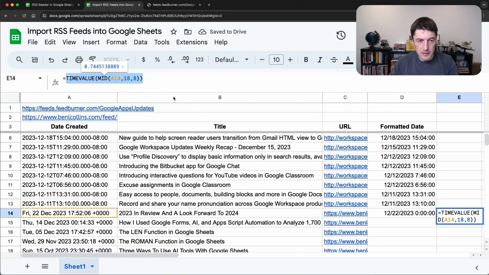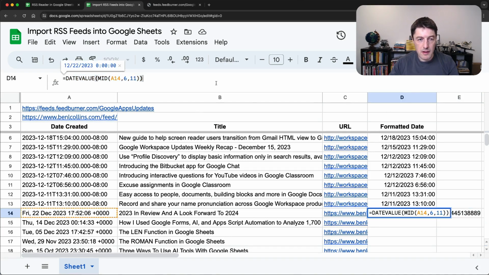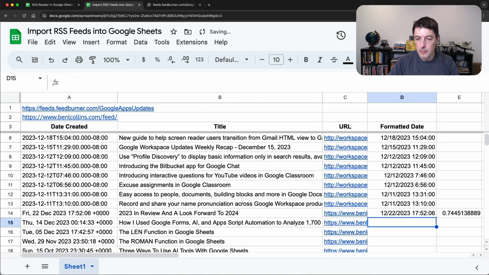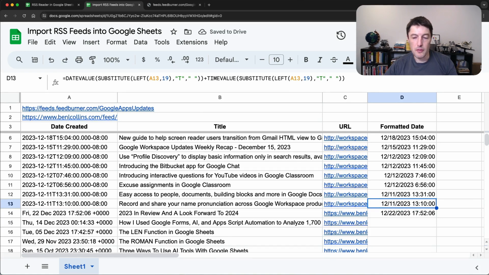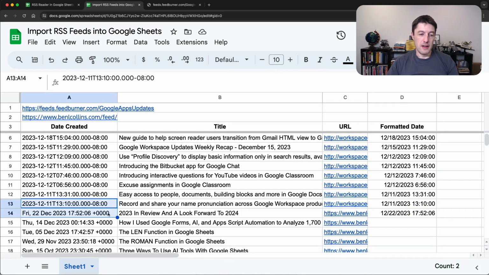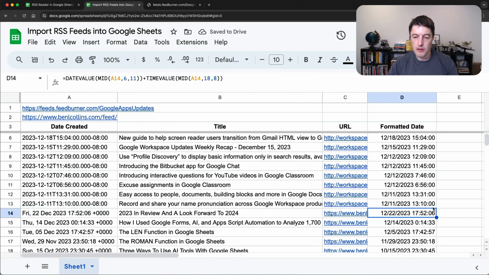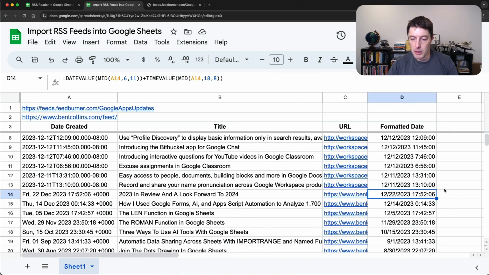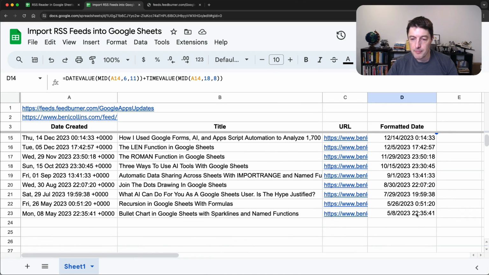We'll copy that and just add it to this one here. Perfect. So two slightly different formulas just to cope with these two slightly different date formats. I'll drag that down just by double clicking on the blue, send it down the column there.